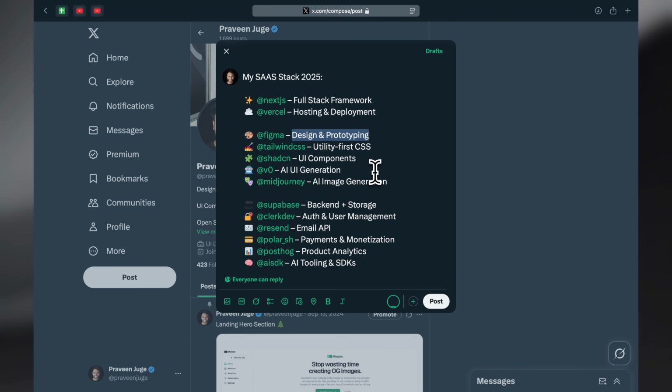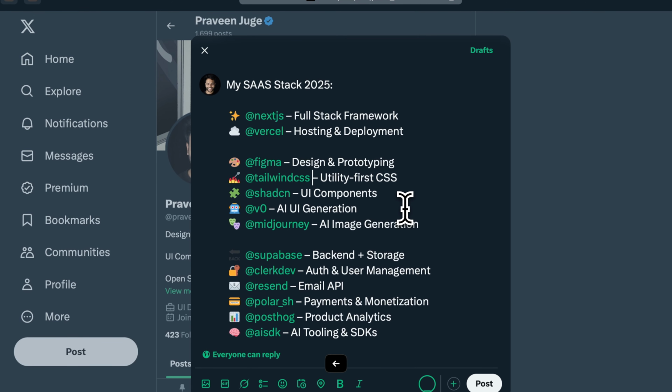I've been trying out Penpot for a while now, and it's good, but it's not as polished as Figma. So I'm in the Figma camp for now. And of course, CSS is a utility-first CSS, which is Tailwind. I've been using Tailwind since like the pre-alpha state, so I probably won't move away from Tailwind, even if it's not used by anyone, because it's the best CSS framework ever. So I'll be using Tailwind for probably forever.